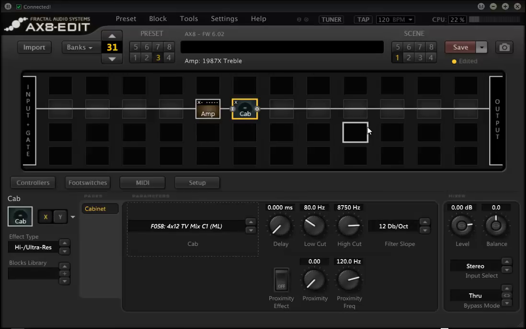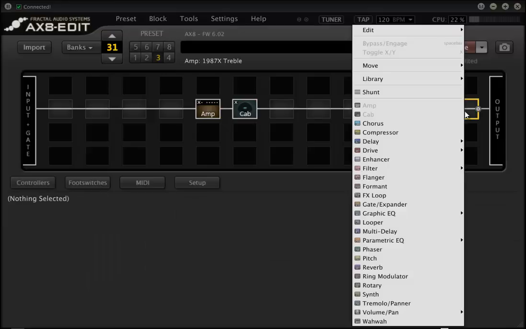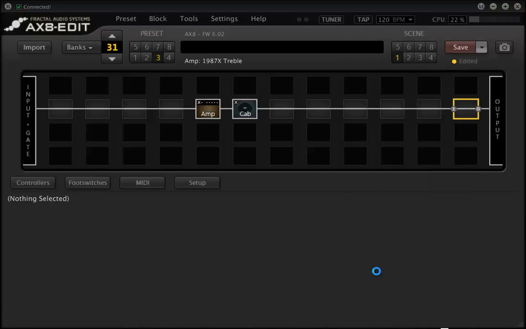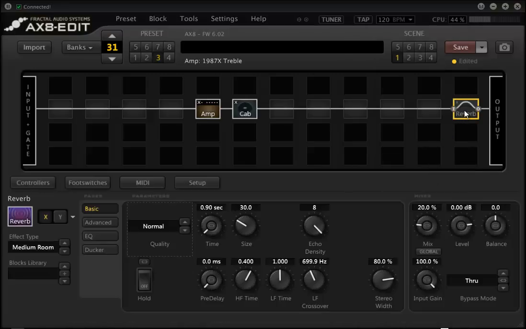So now, what's expected on the signal chain? Well, since you have the amp and a cab, let's put the reverb at the end. So let's right click on this blank block and find the reverb. Here it is. And now you have a reverb. Double click it to turn it on. Okay.